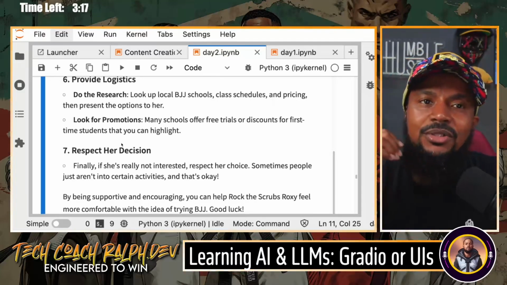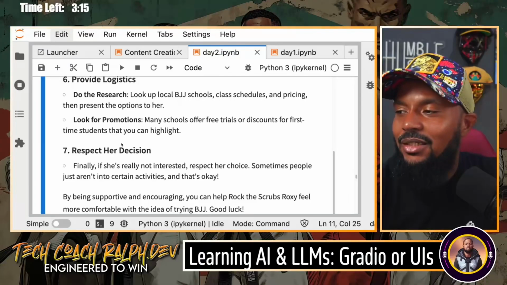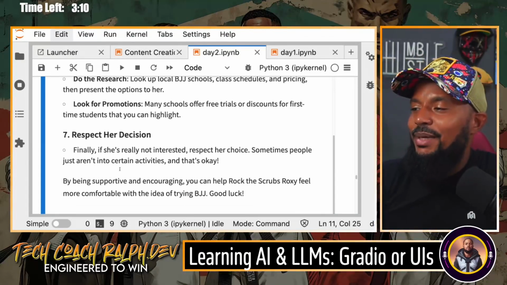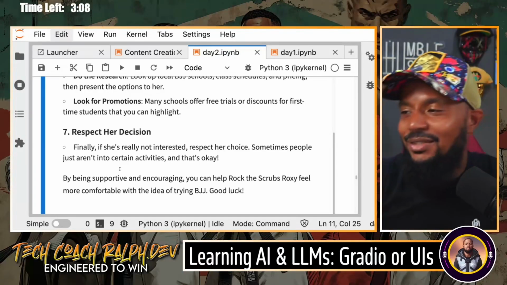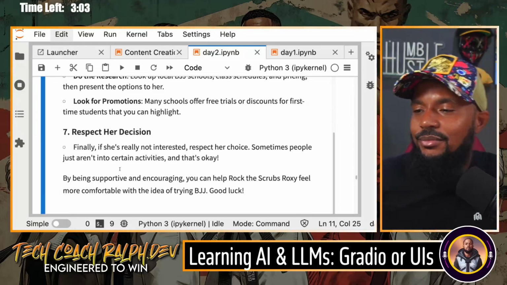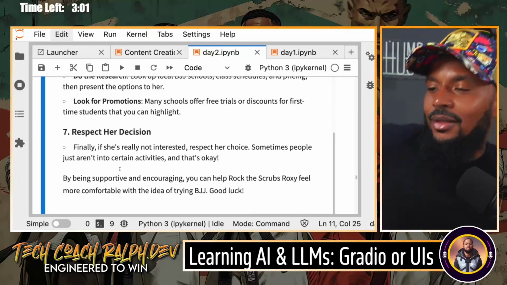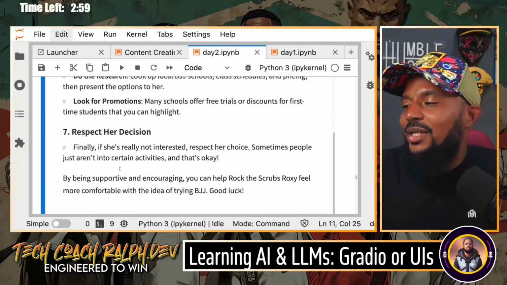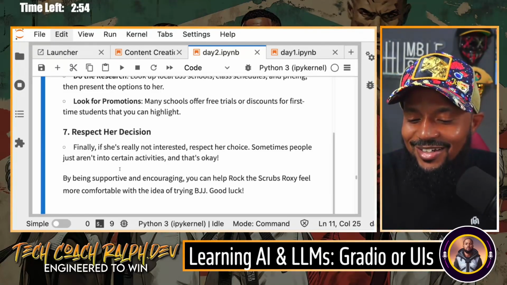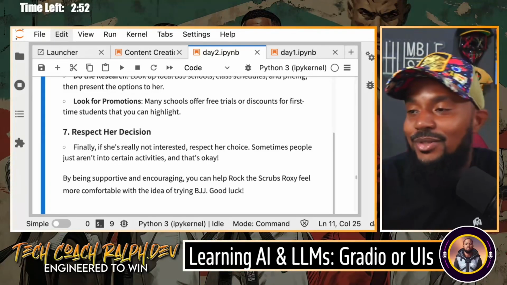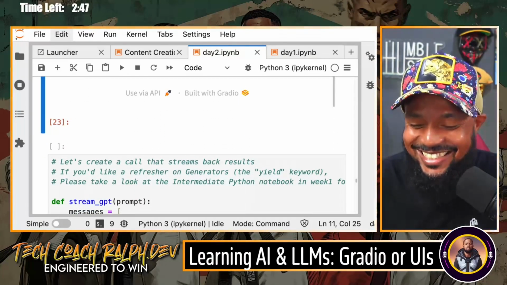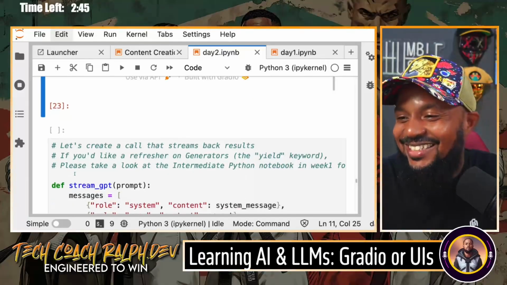Bruh. How am I supposed to be annoying if I am just respecting the decision not to try a class, right? It's fine if she's really not interested, respect her choice. Sometimes people just aren't into certain activities, and that's okay. Unacceptable. Congratulations, you played yourself. By being supportive and encouraging, you can help Rock the Scrubs Roxy feel more comfortable with the idea of trying jiu-jitsu. It is what it is. Oh my goodness, you guys are too much.